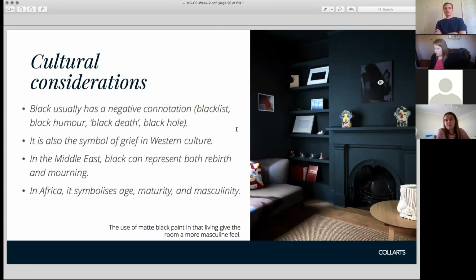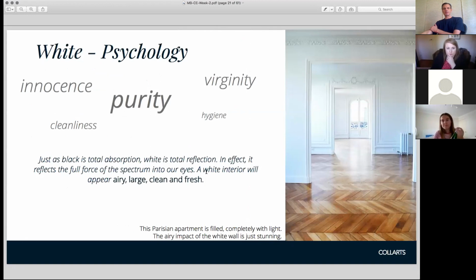Now in this sample, for instance, we see that matte black gives a sense of a more masculine, sober feeling, mainly because you use it in a room where there is not much light, and therefore it has a very sober tone to it.